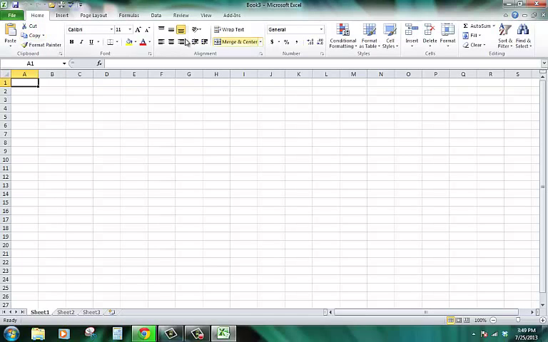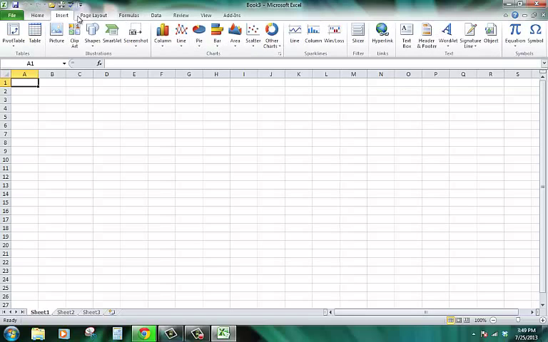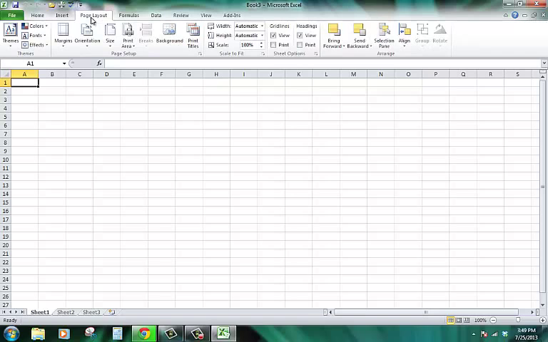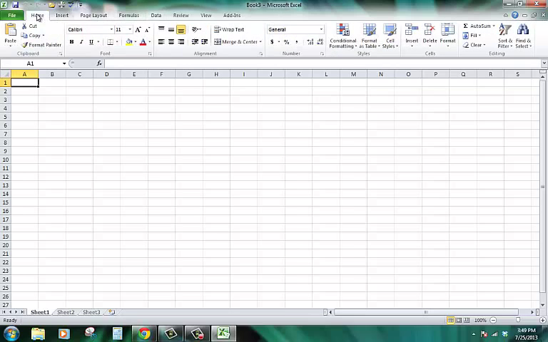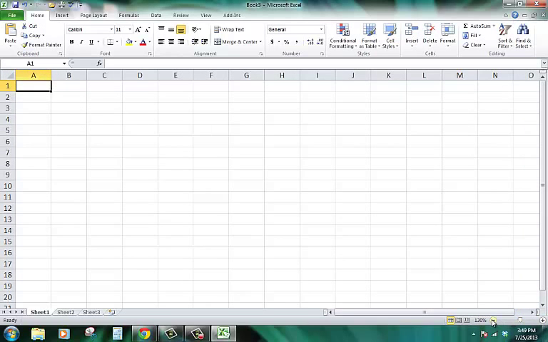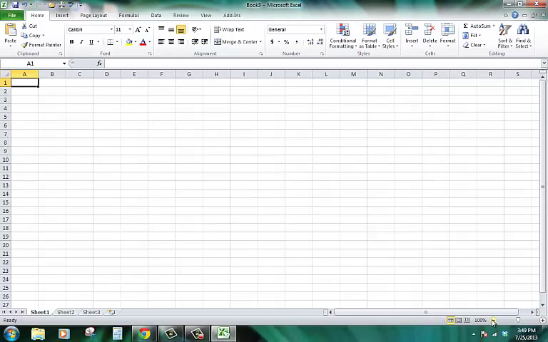Okay, we have our ribbon similar to Word. Some of the tools will look familiar, some of them are specific just to Excel. But as you click on different tabs, your ribbon changes. Down in the bottom right-hand corner is our zoom. Depending on what you're working on in Excel will depend on how big or how small you want that to appear on your screen. So those are the things that are similar to Word.